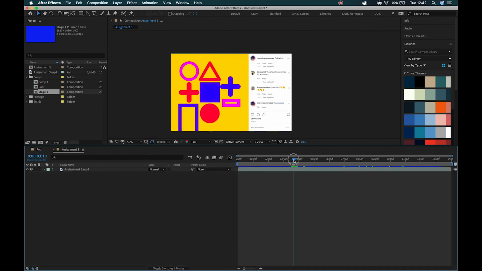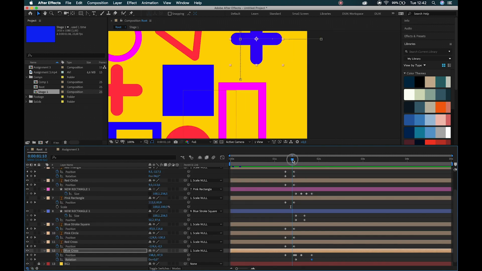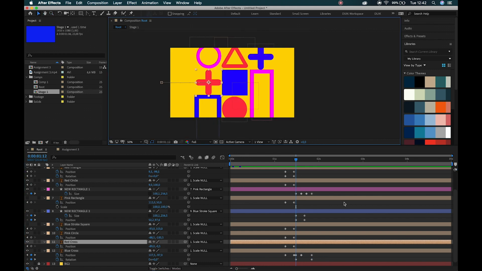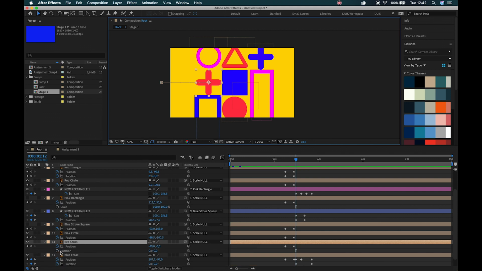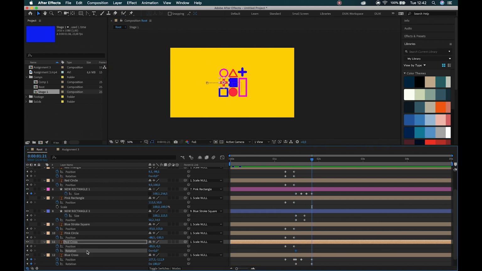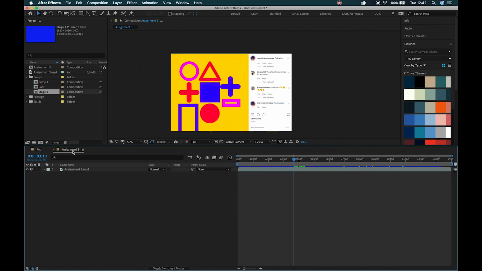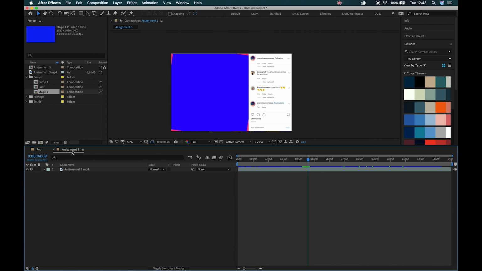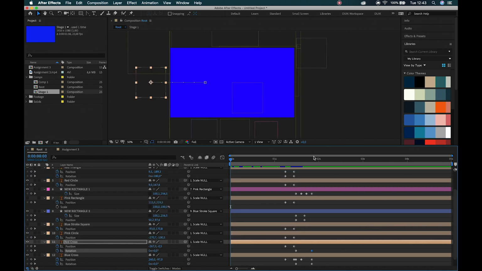Taking a look at, okay, so my red cross essentially does the exact same thing, but it spins in the opposite direction. So if my blue cross was going into the negative, then my red cross can go to positive 180. Okay, then what? Okay, so then it scales down, and then it actually shoots all the way back up again, and it cuts to blue. Yeah, because that essentially takes up the entire screen.